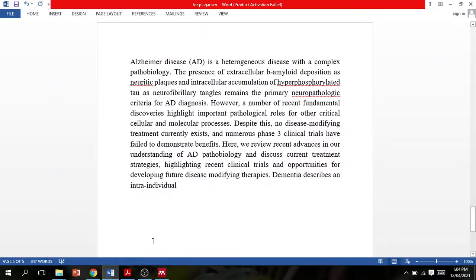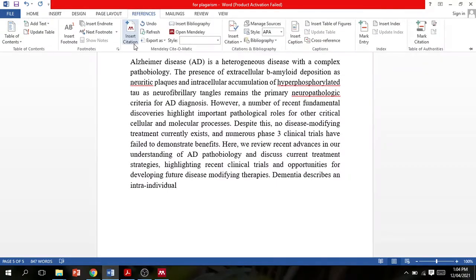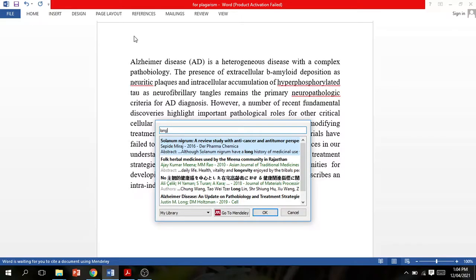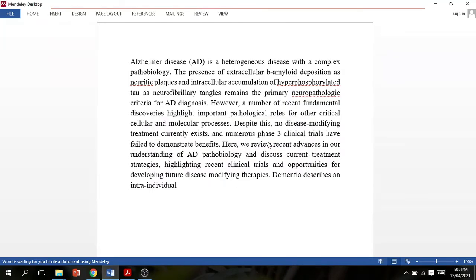I want to add citation and bibliography and reference in this paragraph, and how to add. Firstly, go to References and Insert Citation. Click Insert Citation and search that author name, like author name Long. It is the research paper Alzheimer Disease: An Update on Pathophysiology and Treatment Strategies. After selecting, click OK.